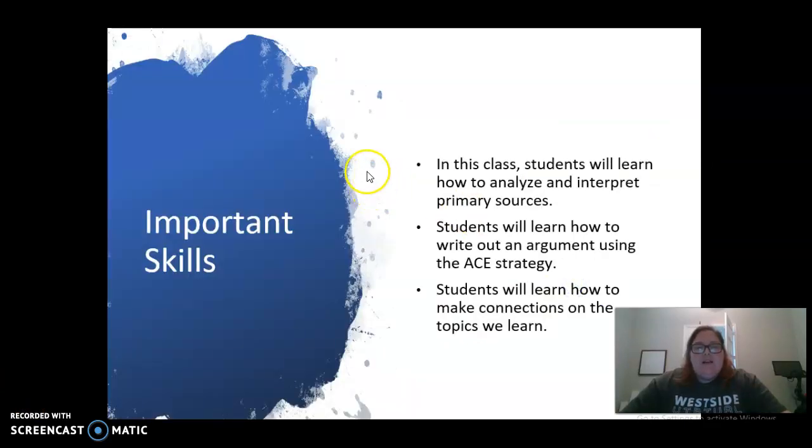Important skills. These are the big ideas that students are going to learn how to do. One of those skills is that students will learn how to analyze and interpret primary sources, which is going to be really helpful and important for them for U.S. history their junior year. Students will also learn how to write out an argument using the ACE strategy, so being able to answer a prompt using specific historical evidence and then being able to create an analysis for their argument. And students will also learn how to make connections on the topics that we learn.